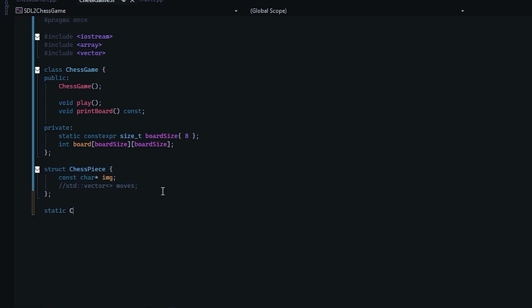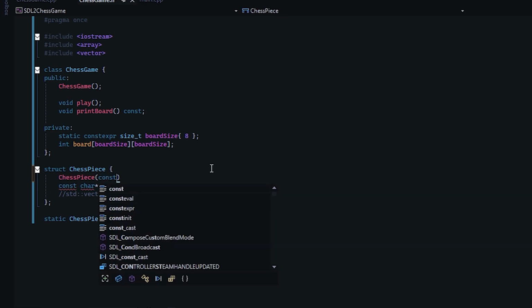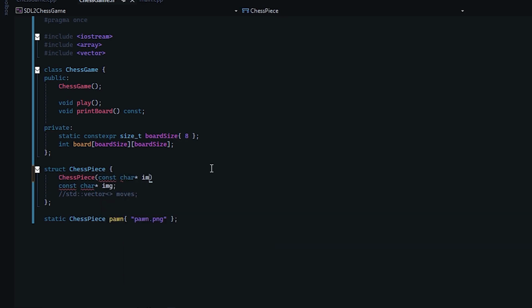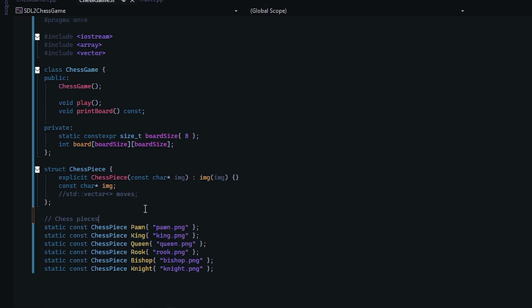I think I can make a static chess piece, like pawn, and I can just put down pawn.png. So const char image, I'll just set image to image. So there we go. Let's just make all the pieces. We've got the pieces defined, that's perfect.